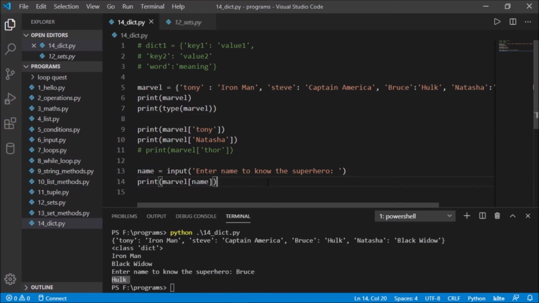In the next one, we'll see some methods that are present in the dictionary.